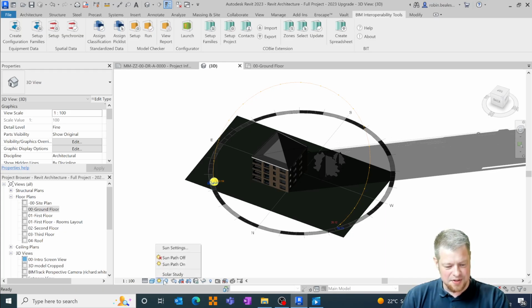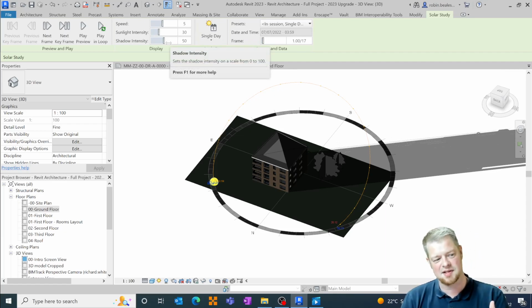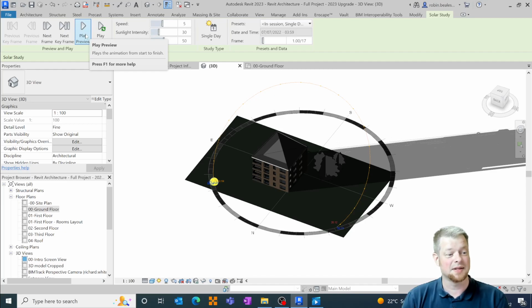So what we can then do is, down at the bottom of these tools, we can go to our solar study tool. We can modify a lot of those settings that we looked at within the preset dialog box. We now actually have some tools that sit up in the ribbon, so we can do almost like changes on the fly. We can have a look at the speed of the sun path. We can look at the different intensities of that sun to show where the shadow's actually falling. And then we can also play this preview.